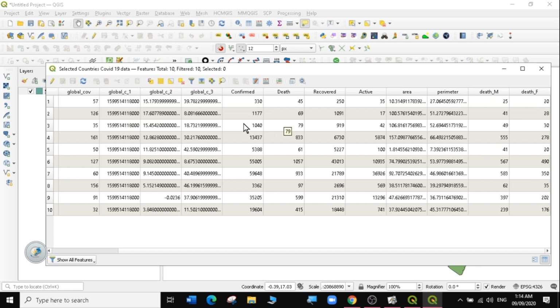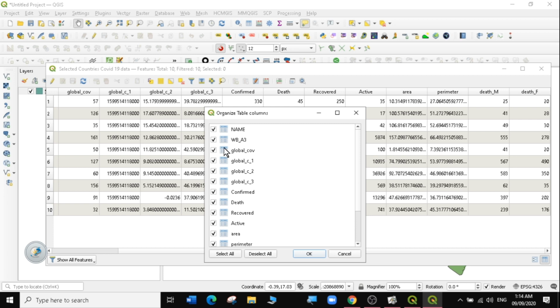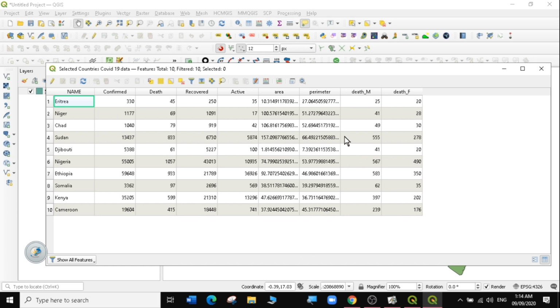So the first thing, I just want to be able to see a few things here. So I want to turn off some of these columns. So I'm going to select organize columns, and this is actually a new functionality in QGIS, so I'm going to uncheck what I don't want to see. I don't want to see all these. Confirmed cases here, I want to see them. Yes. So all the remaining information I want to see. Then I'm going to click on OK. Now the others are just hidden, but they're still within the layer.